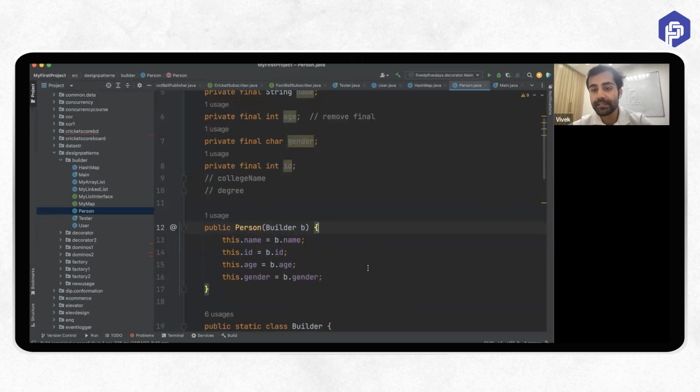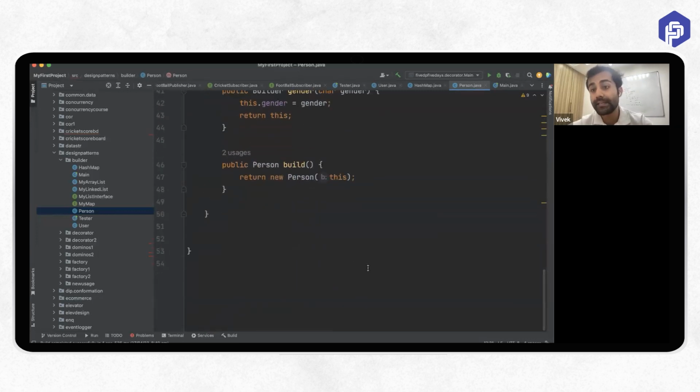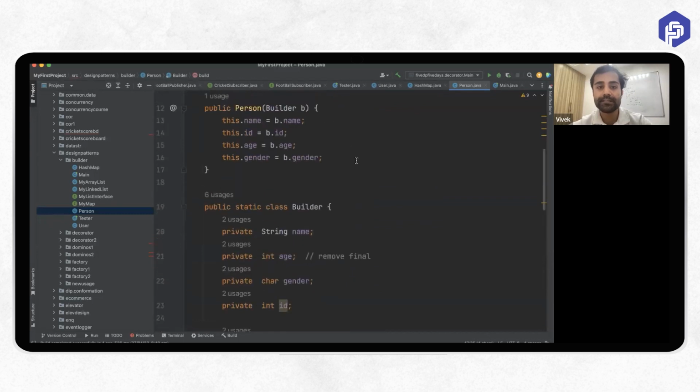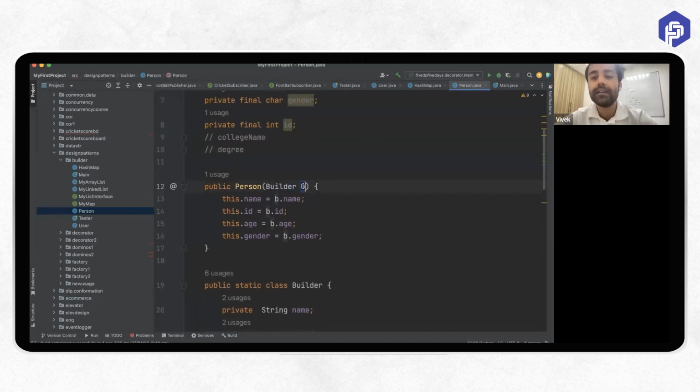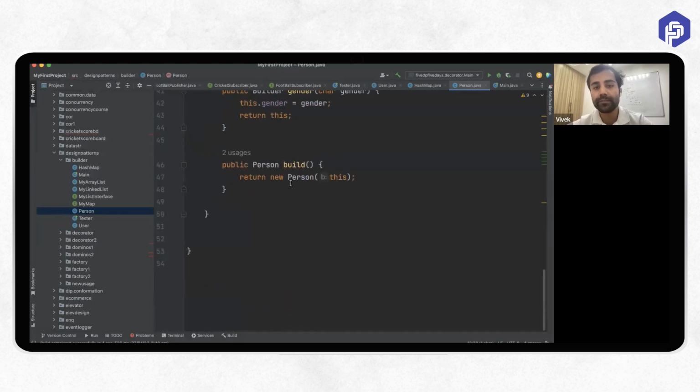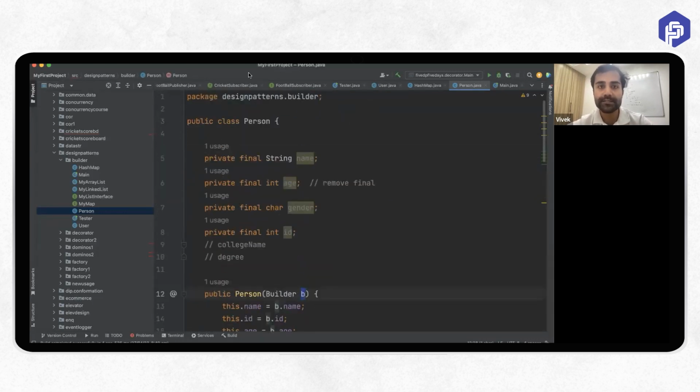Can we do the validation in the build function instead? Yes, that will be an even better idea. So you can do all those validations inside the build method itself, so that whatever you are passing to the constructor is a sane builder, is sane data that you are passing. And you can throw the exception from here itself if it happens. Does it make sense?